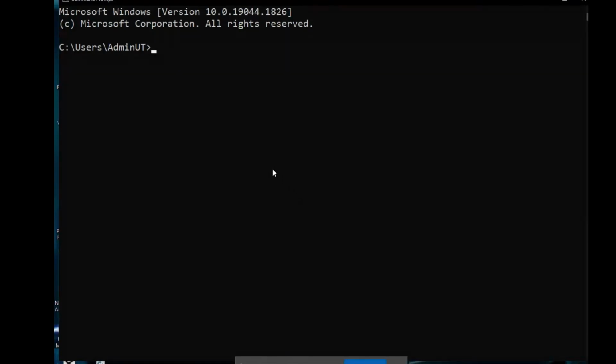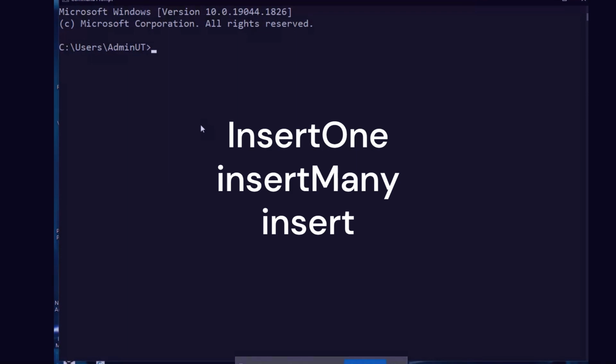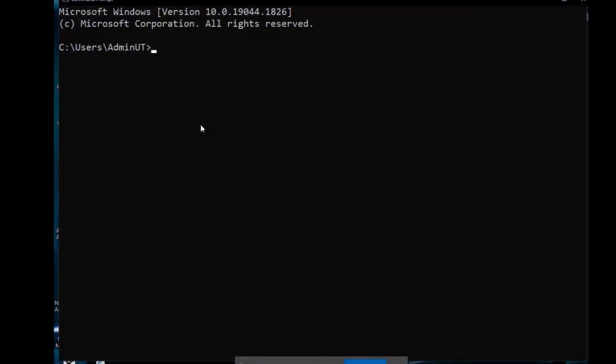Today we will see the insert operation. Basically, there are three types of insert operation. First is insert one, then second is insert many, and third is simply insert operation. So we will see them one by one. Firstly, let's talk about the insert one operation.